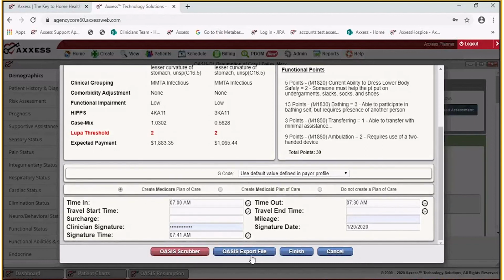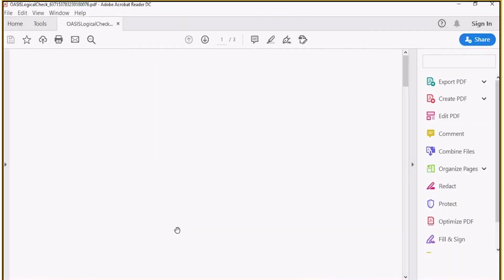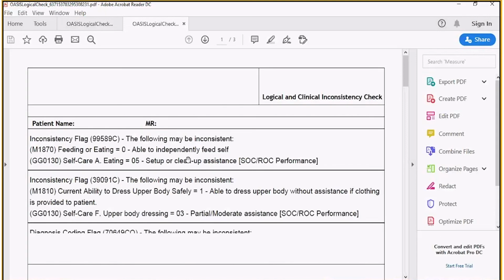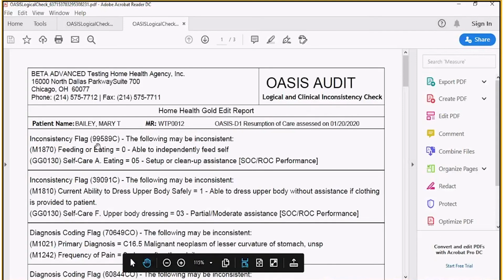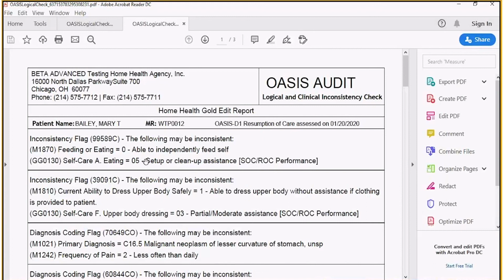So I am finished with that OASIS. I'm happy with it, but you know what? Let me go check the scrubber, because our scrubber from Home Health Gold gives you the things that could be inconsistent or the risks involved in it. Just like for inconsistencies, the patient is able to feed themselves, but when you said in GG0130 that they need setup or cleanup assistance, I still stand by that. They can't load the dishwasher or carry their plate to the sink, but they can sit there at the table and put the food in their mouth.